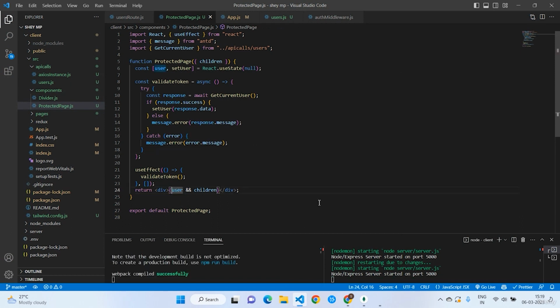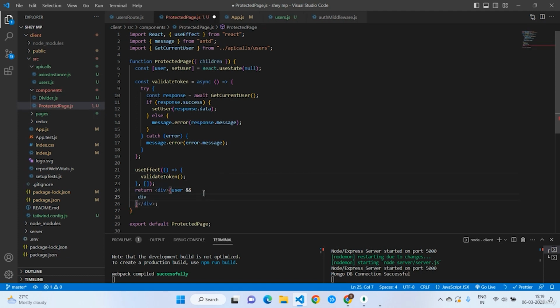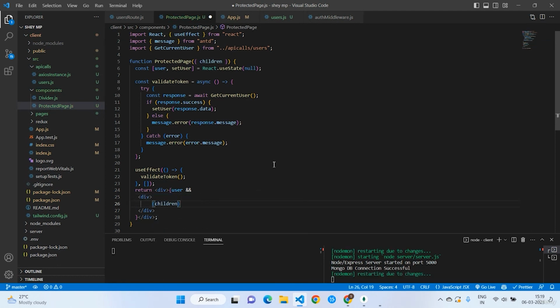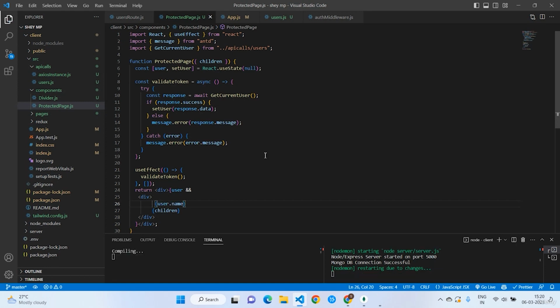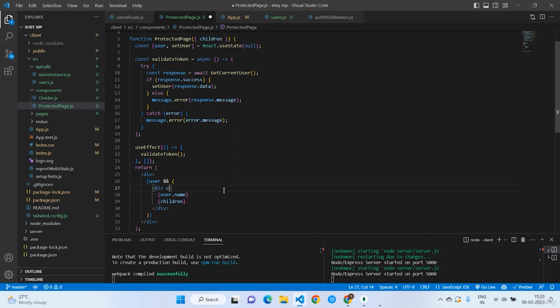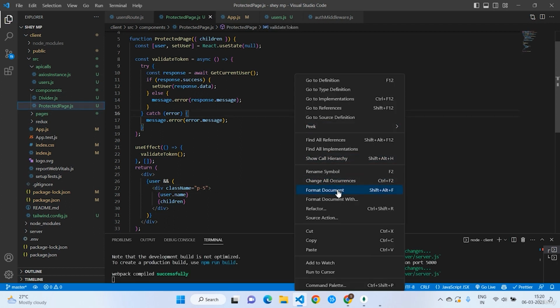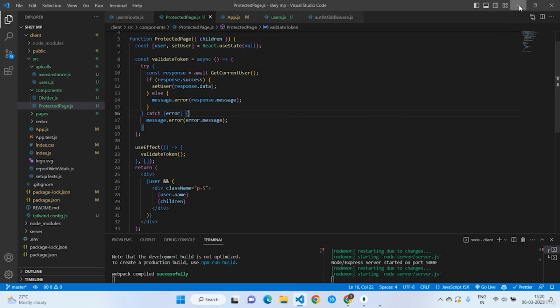I'm going to write one more logic. Copy these children, create another div for rendering the children, which is nothing but the page, and here I'm going to write user.name once you get the data. Class name, let me have p5 for the time being. Later we will style the layout. Right now we are working only on the protected route logic.